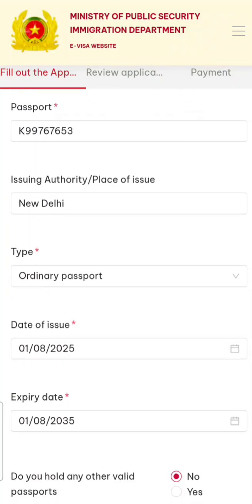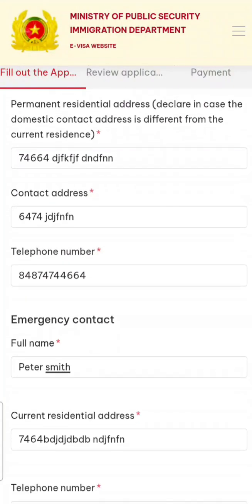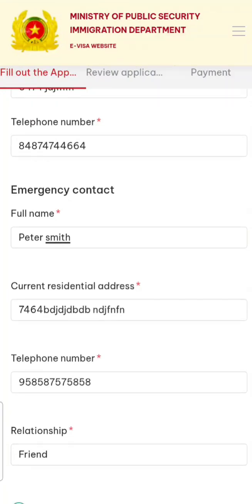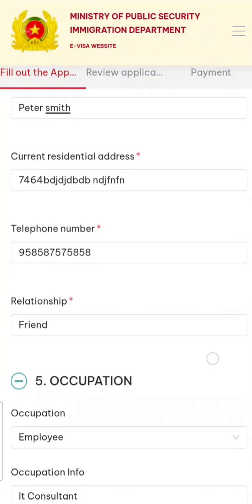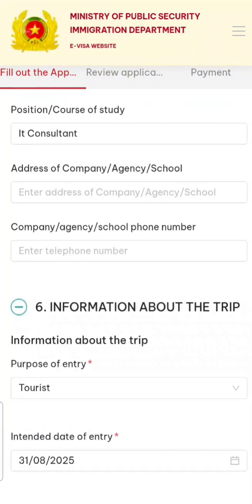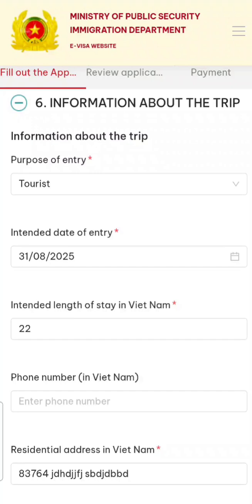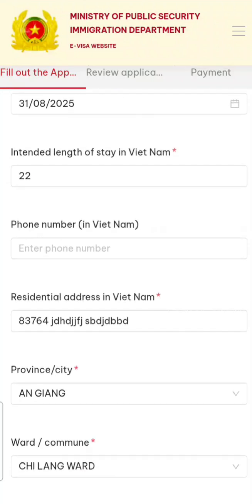Passport details. If you have any other valid passport, provide details of that too. Your contact information including address, your emergency contact information including phone number and relationship, occupation details including your employer's details, and trip. What is the purpose of your trip? Date and days will be calculated by the system based on what you have entered above. Phone number in Vietnam if you have one, and address.